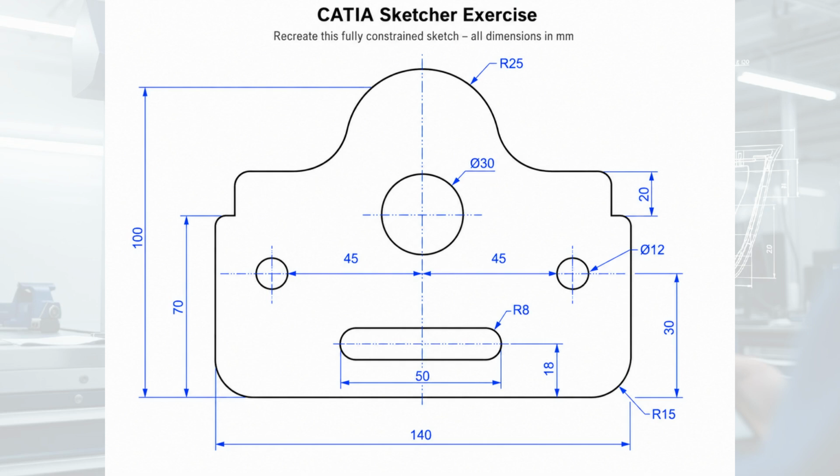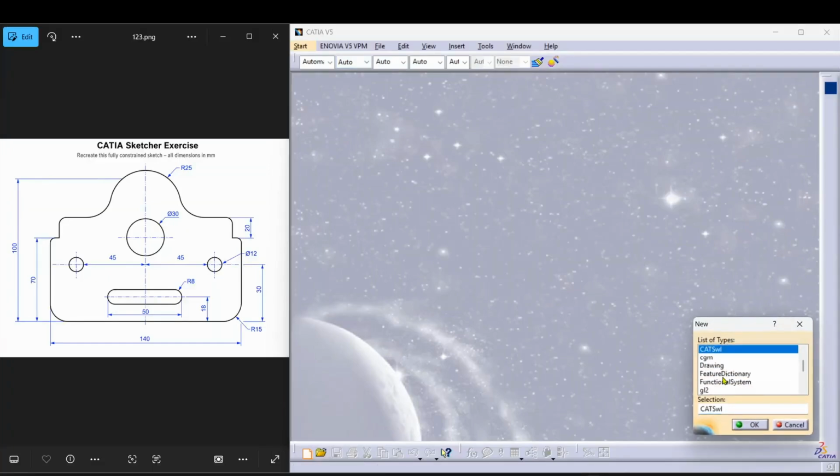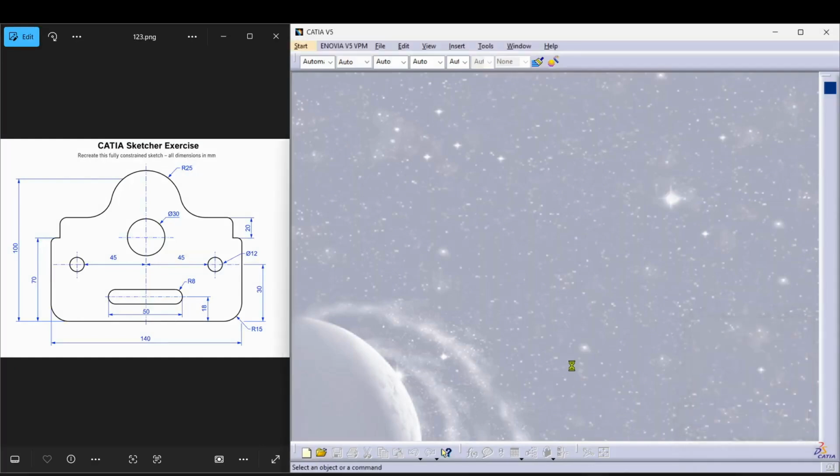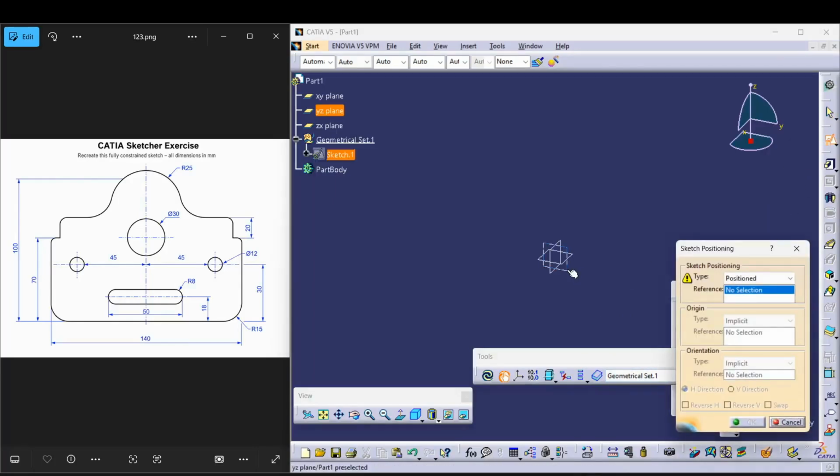So, let us start. We need a new CATPart to start with. Go to File and create a new part as I'm showing here. Create a positional sketch. It will be better than a sliding sketch because it gives good control.